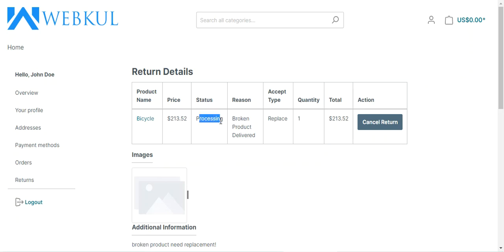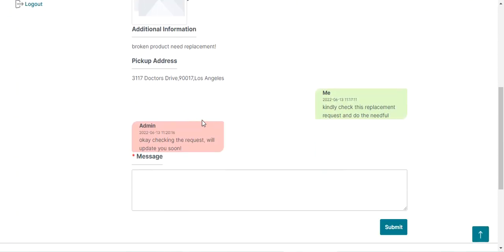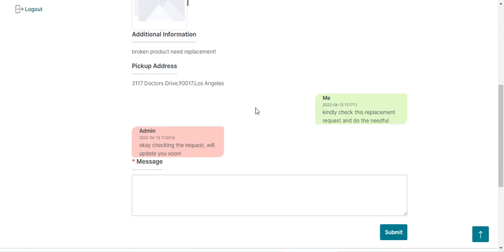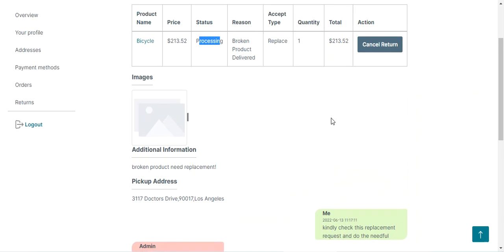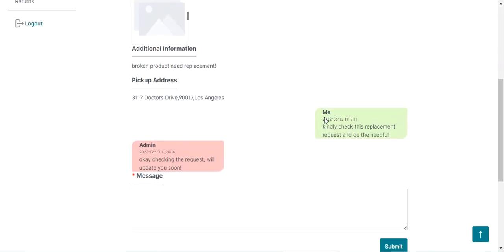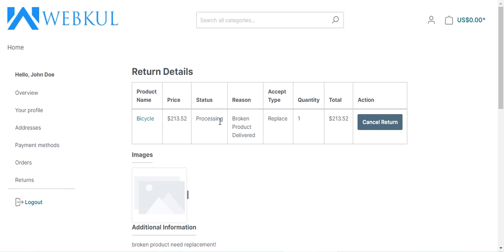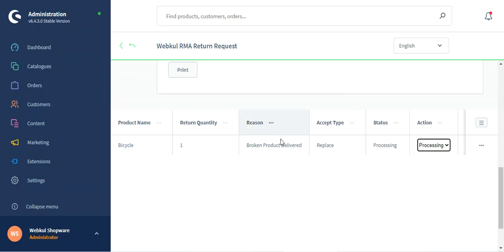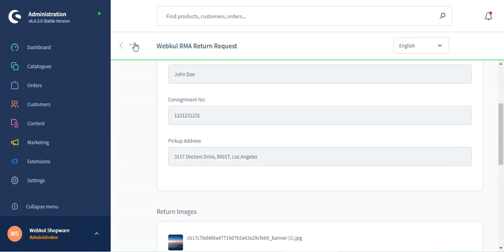Now the admin would send out the replacement back to the customer there, and after the customer receives the shipment there, at that time the status of the return request can be set to completed. So that's how the customer can also have a chit chat within the particular requested return details section there with the admin, and can view the status of the RMA as well. And now let's go back.